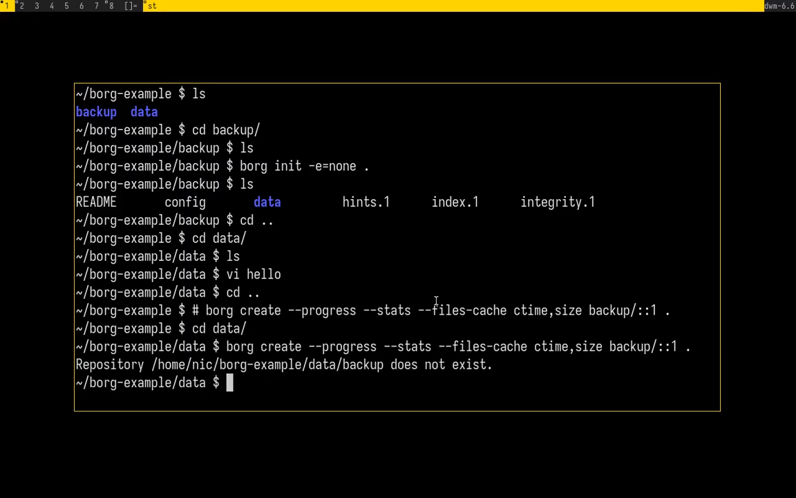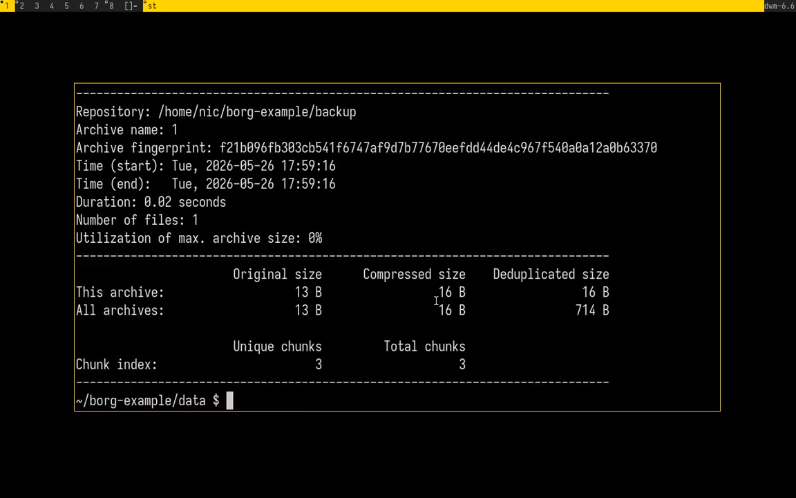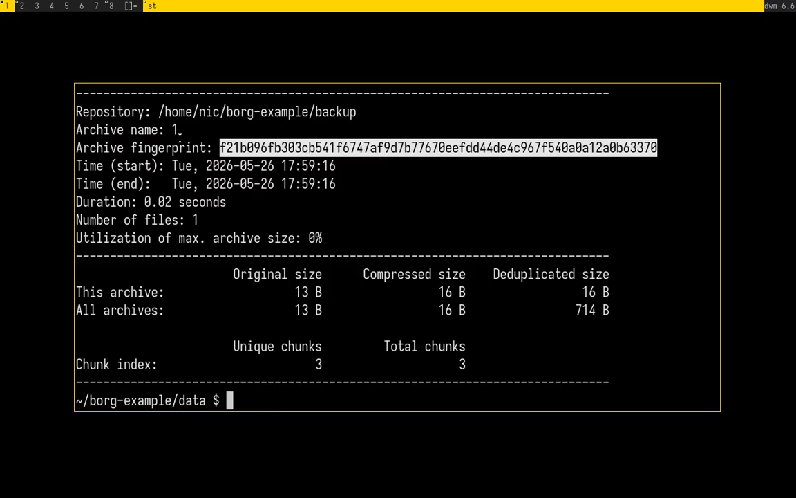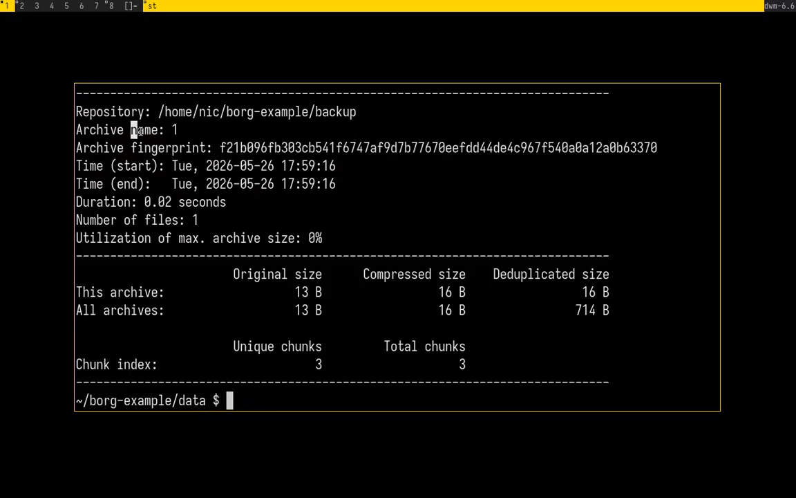So, and this will now of course not work because we need to adjust this path. So let's do this again. And now we see all these nice stats. So there's an archive fingerprint, there's a name which you have to specify, timestamp, number of files, duration, and then all these stats, right? So now we have a backup.